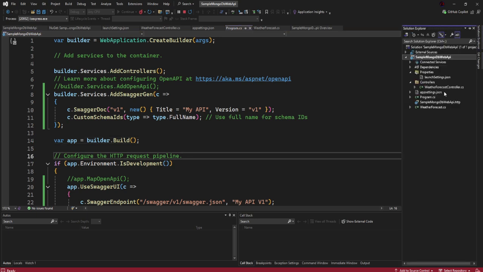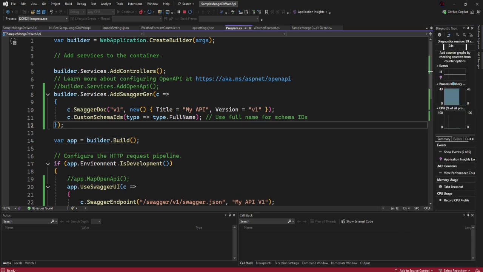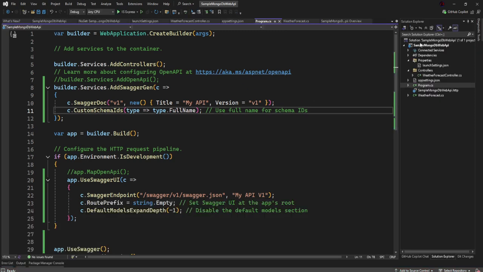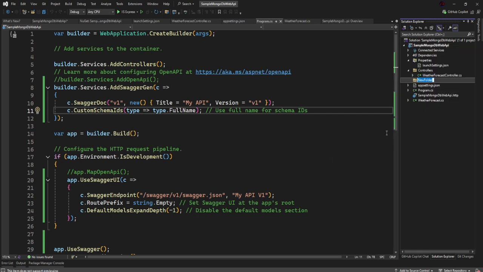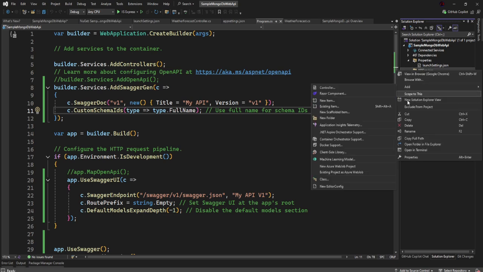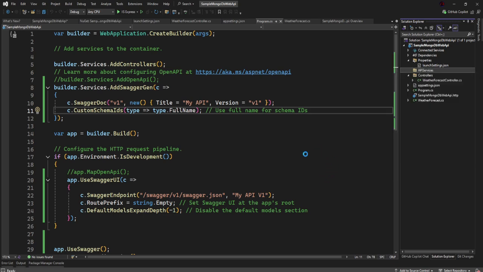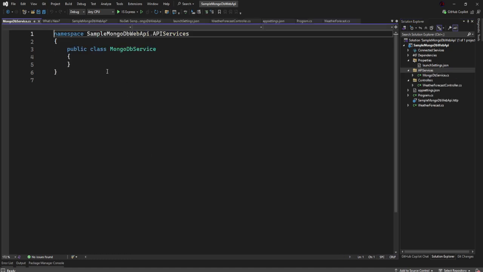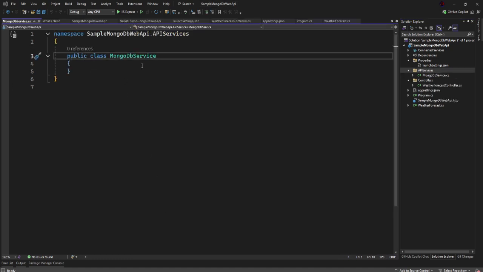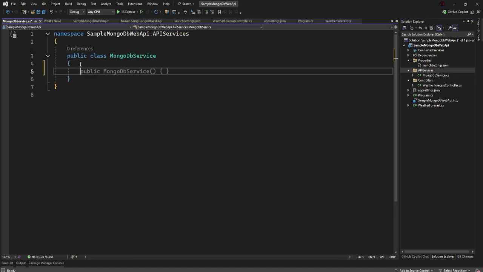do something. So here, I want us to create a service. So let's just come here and create a folder. So we'll just create a folder here called API services. Then let's create a service, call this MongoDB service. So once you have that, then we should now create, so here, I want us to have a constructor.